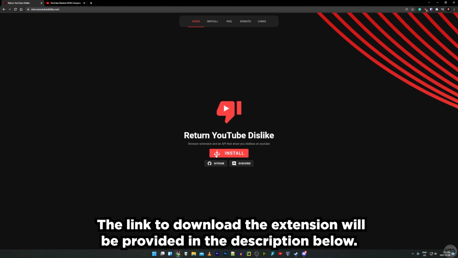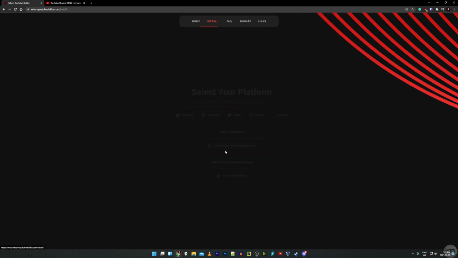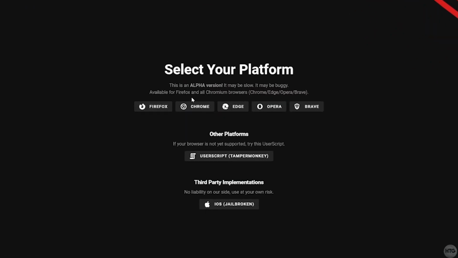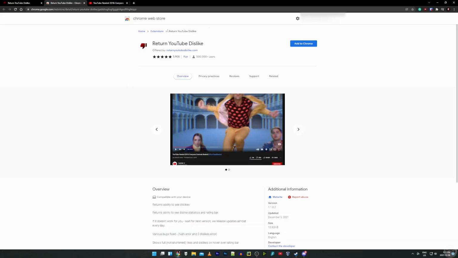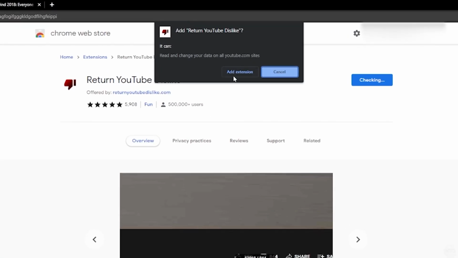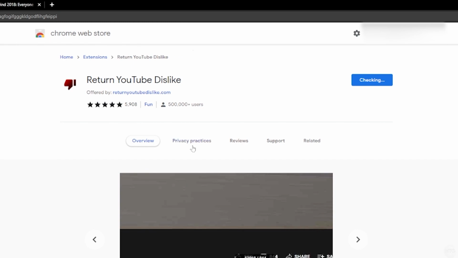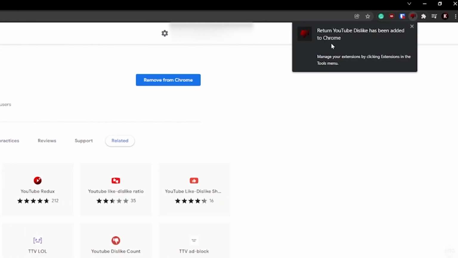This browser extension is available on all major internet browsers. If we just click on install here, you can see it's available for Firefox, Chrome, Edge, Opera, and Brave. So just go ahead and choose your respective internet browser. I'm on Chrome, so I'm going to click on Chrome and it's going to bring me to the Chrome web store. I'm just going to click add to Chrome to add the Return YouTube Dislike extension to my browser. So click add extension, and now you can see Return YouTube Dislike has been added to Chrome.